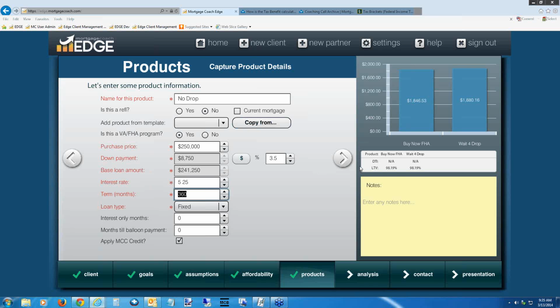Eric's question: how do we include the rate watch? Great question, Eric. I will make sure and get to that as soon as we're done with this presentation. When we generate the link, I will open up an email, and I'm going to show you how to copy and paste the rate watch charts into your email along with your Edge link.